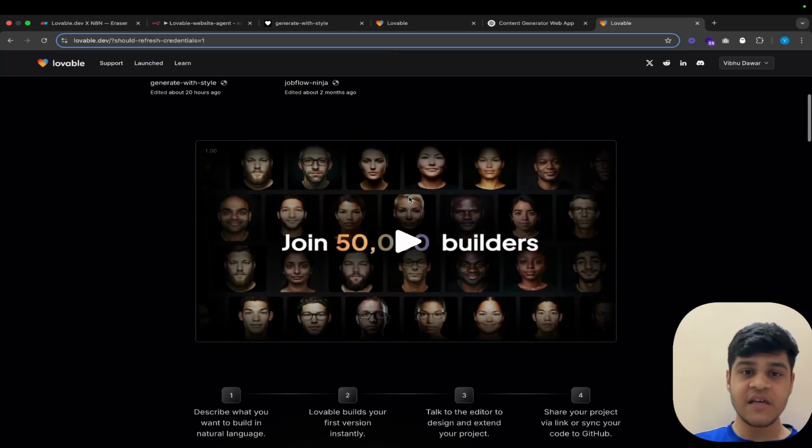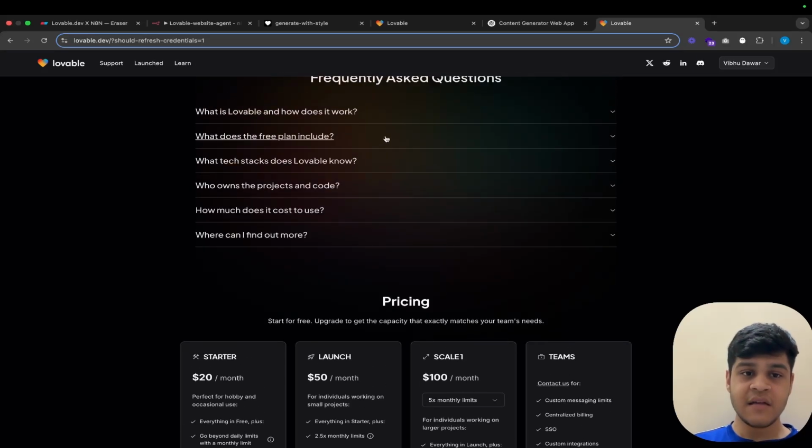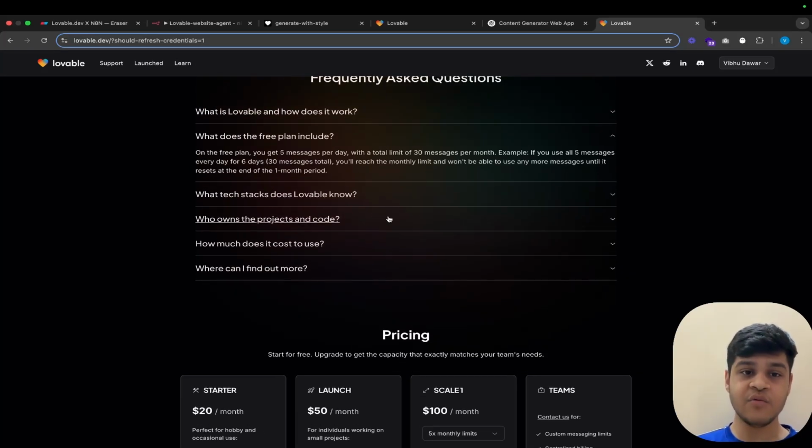If you see the pricing on the page, they say the free plan includes only 5 messages per day with a total limit of 30 messages per month. So if you complete 30 messages in 6 days, then the limit is reached and you cannot create more websites. One hack for that would be to create your prompt in ChatGPT using a detailed prompt, and then use that detailed prompt in Lovable to create the website, hence lowering your cost. So let us see it in action.